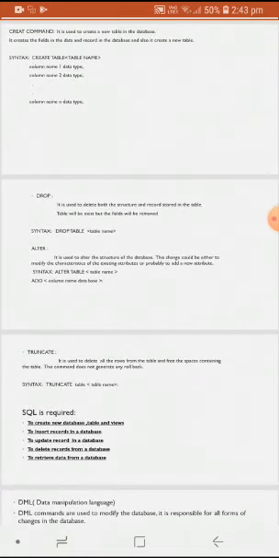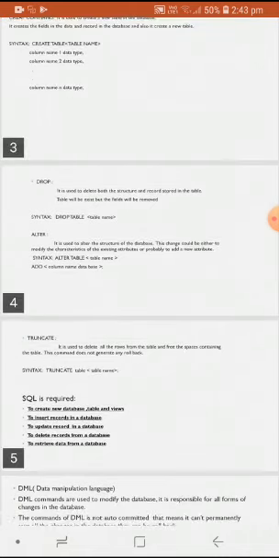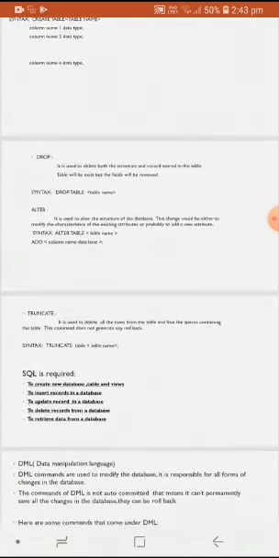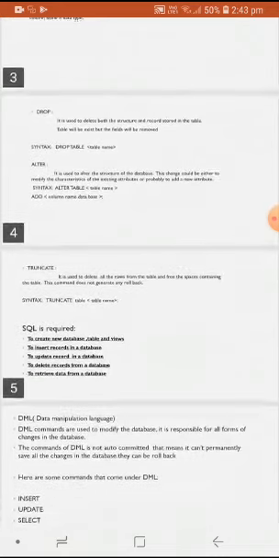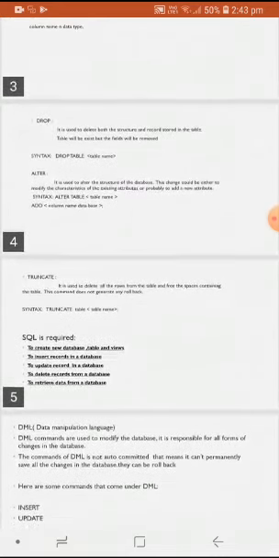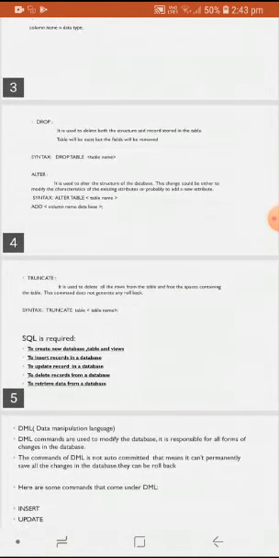Next, now let us see another command, that is the alter command. It is used to alter the structure of the database. This change could be either to modify the characteristics of an existing attribute or to add a new attribute. This alter command allows us to modify the structure of the data, and it can also add additional columns, drop an entire existing column, and even change the data type of a column.